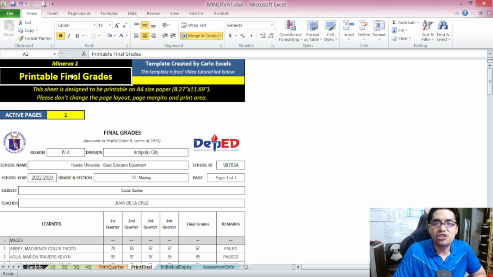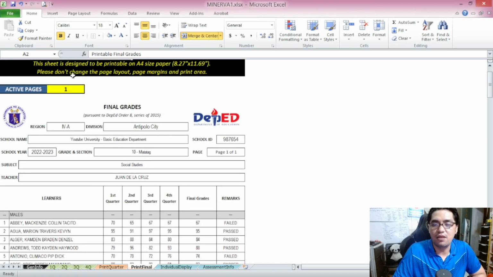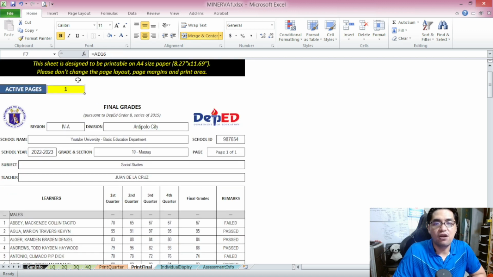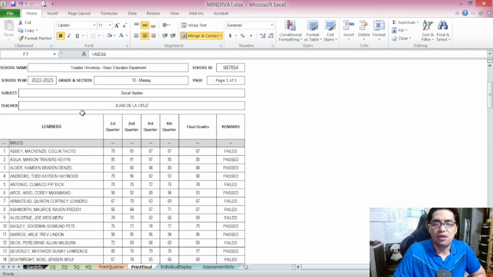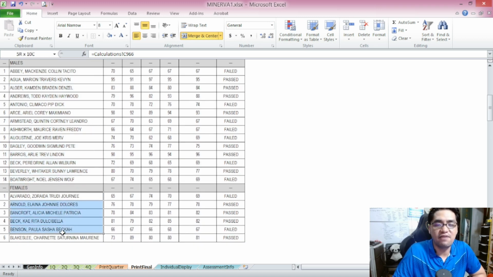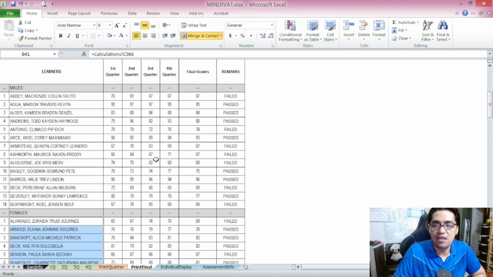So once again, this sheet is an instant print format. So this is automatically formatted for you. So we have here 1 active page. So you print this, you only need 1 page. You have here once again the names of the students arranged automatically, males first, arranged alphabetically, females next, arranged alphabetically. You have here their grades for all of the 4 quarters, and then their final grades, and then of course the final remarks whether they passed or failed the subjects.